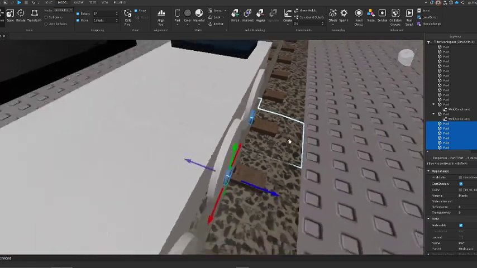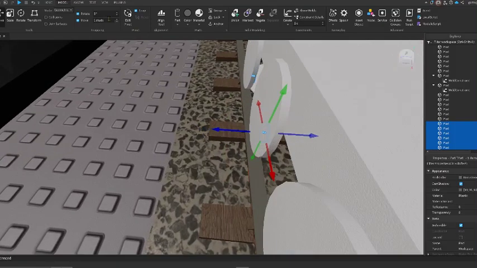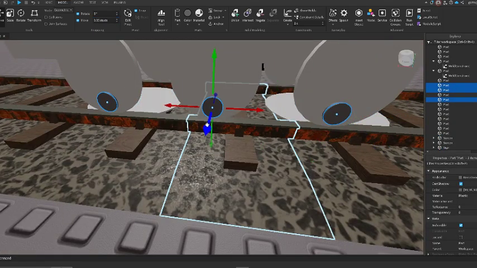Control D. Gotta change the positioning on whatever you're doing. Now you're going to want to grab the top pieces of this and bring these out.